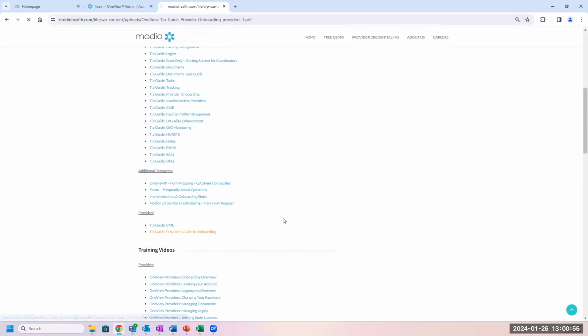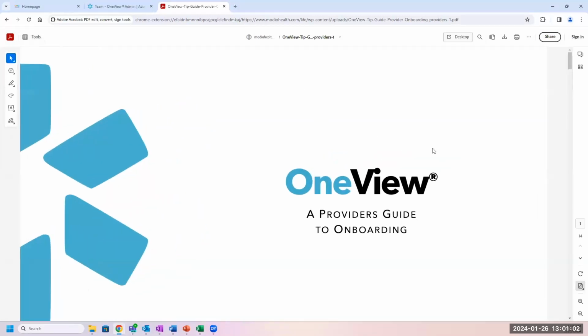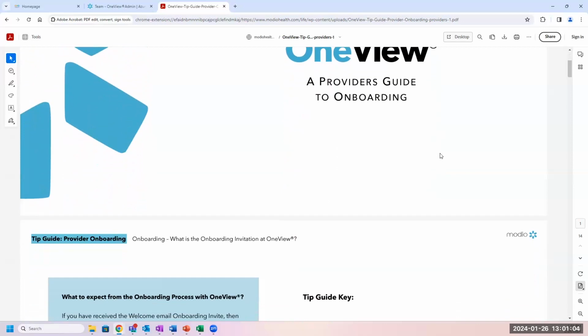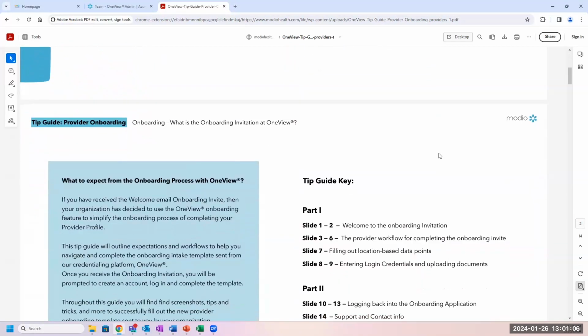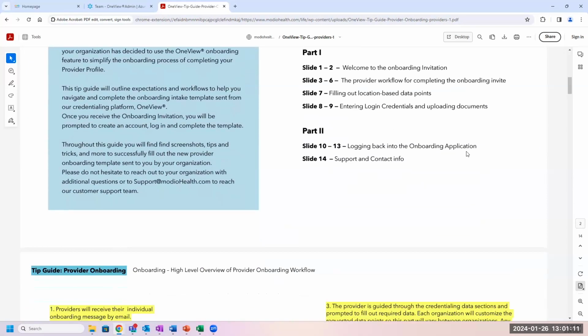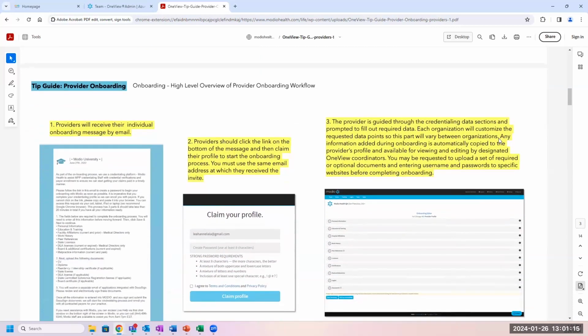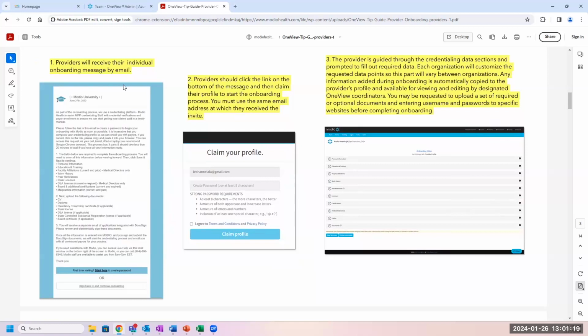Provider's Guide to Onboarding. Now, this tip guide in particular, this is the one that I highly recommend that everybody download and include as a copy on that invitation to your providers. This is a great way to help them stay on track with getting signed in and claiming their profile. It's got a quick little demo of what that invitation is going to look like to them, reminds them of how to claim their profile, which is super easy.